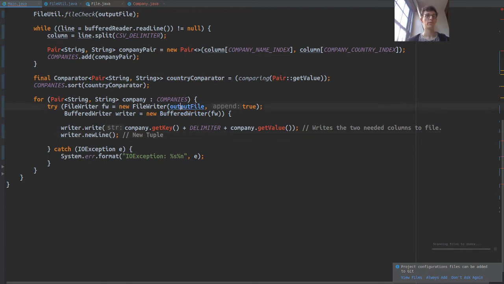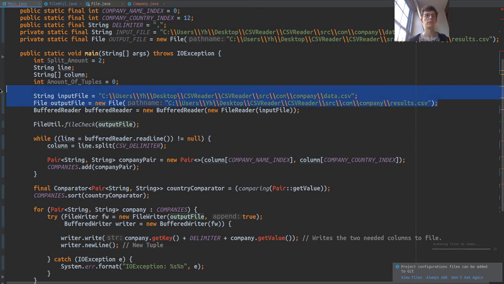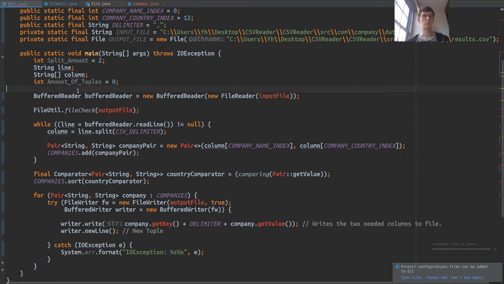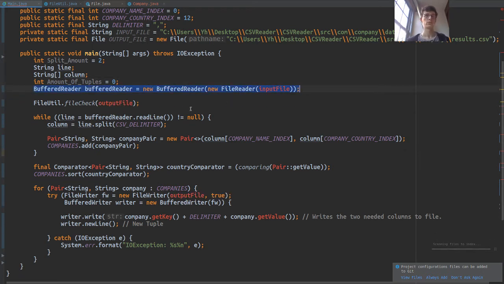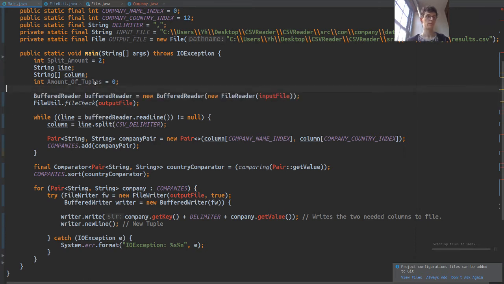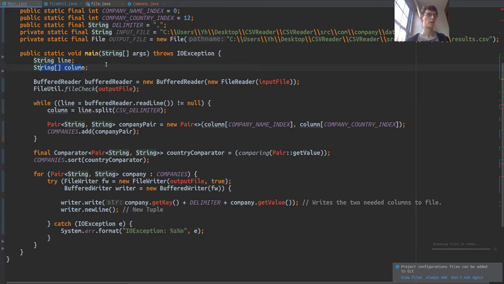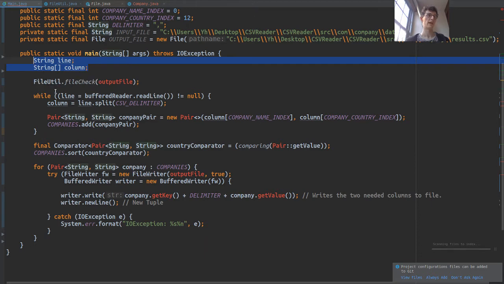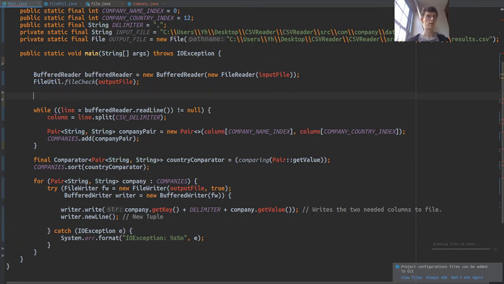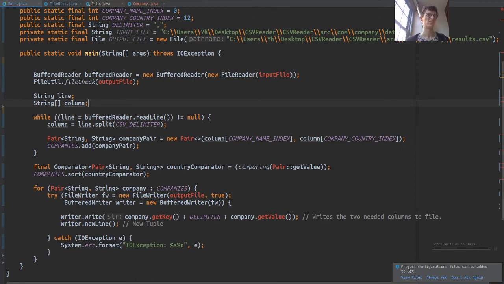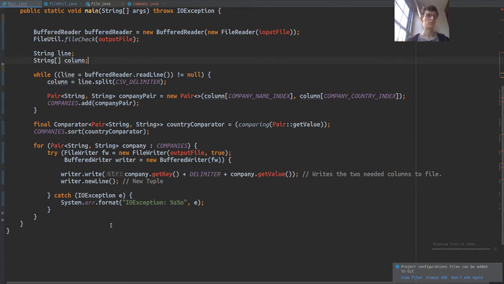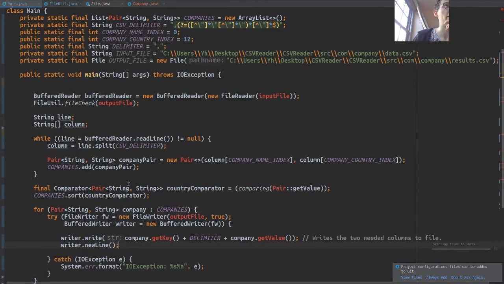There we go, and then this. Oh, I need to delete these, and this should go. Yeah, that's fine. Tuples. Again, I'm trying to minimize the distance between declaration and use. So, company new tuple. There we go, and that should actually work.